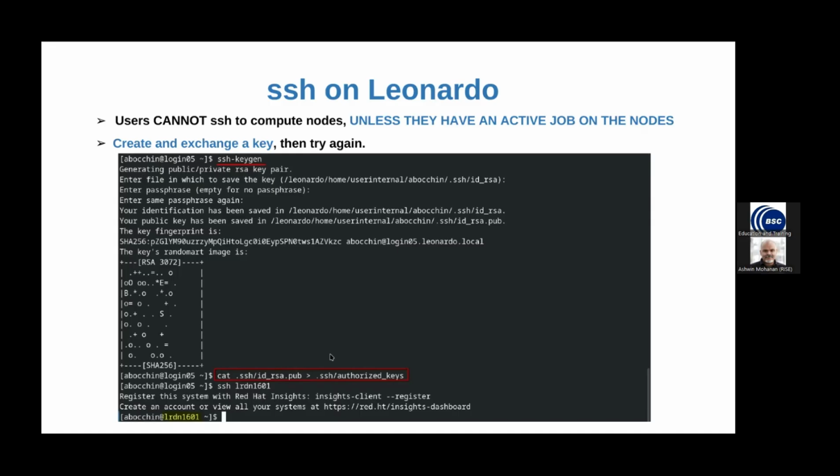Well, first you have to have your job running, otherwise it will not work. But this is the outline. So this is a very important requirement because we don't allow for password use on Leonardo, only keys.